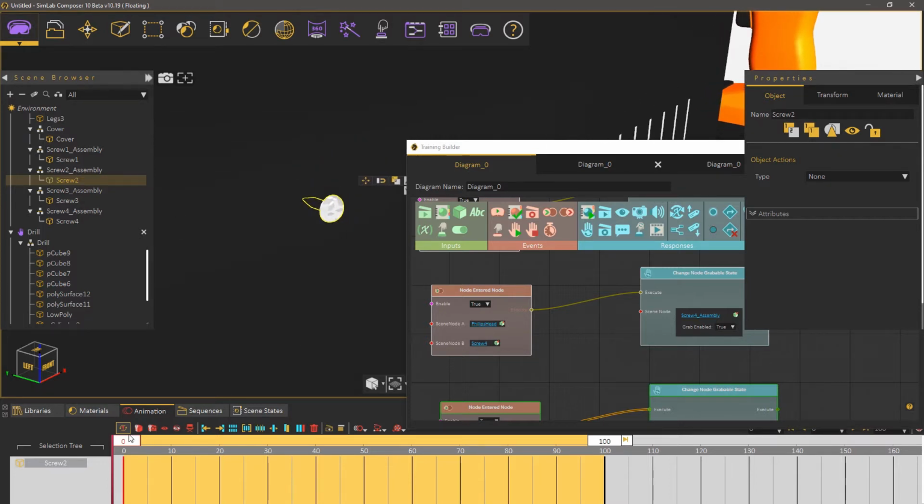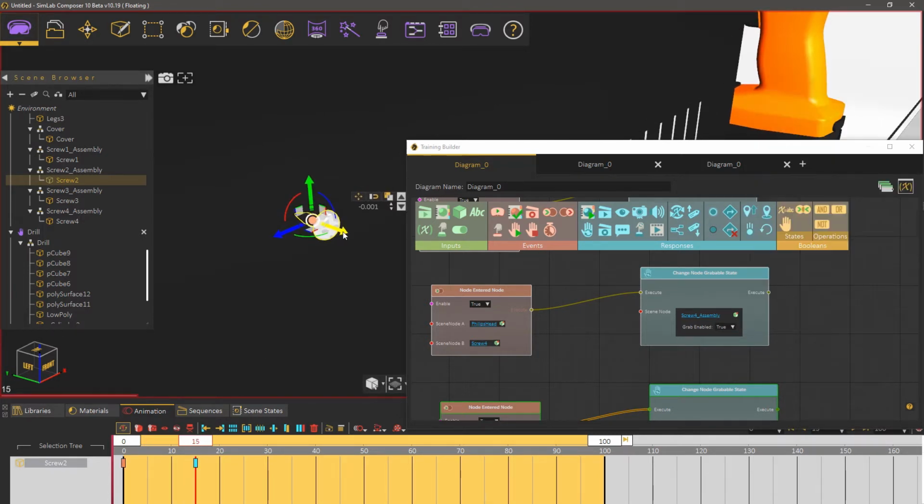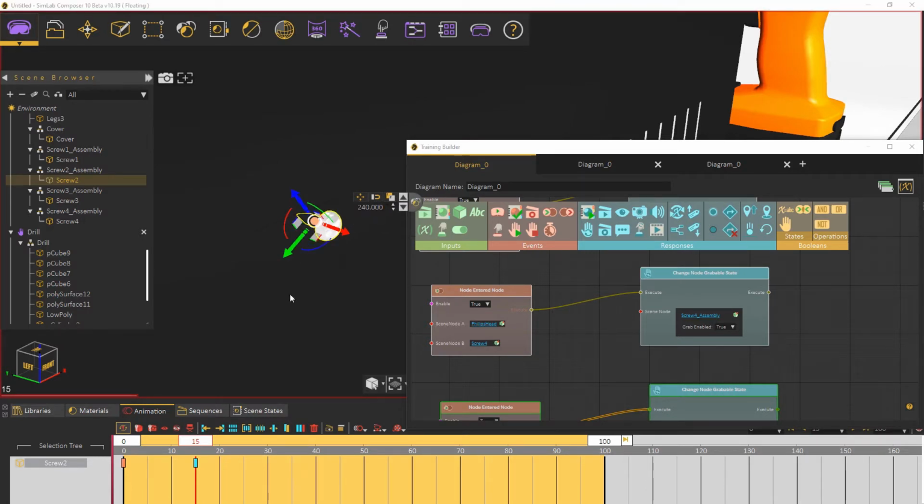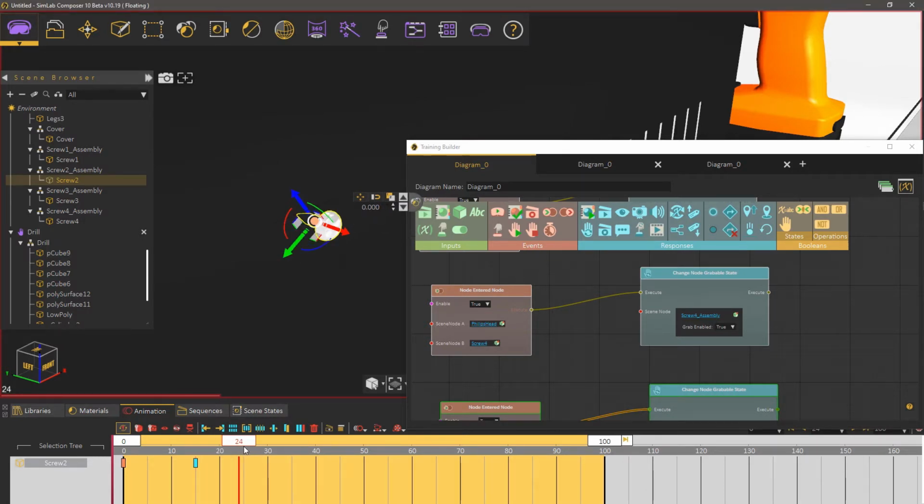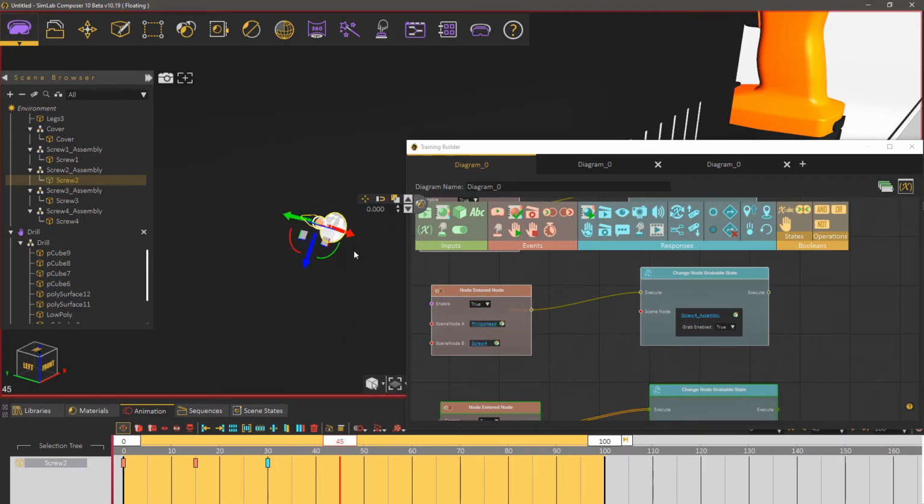Now move the time slider to frame 15, and then move the screw outwards slightly by a value of around 0.02. Now rotate the screw 120 degrees counterclockwise. Move the time slider again to frame 30 and move the screw 0.02 units outwards and rotate it by 120 degrees in the same direction. Move the slider one last time and move and rotate the screw similar to what you did before.